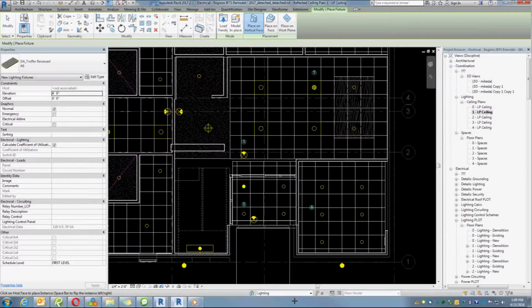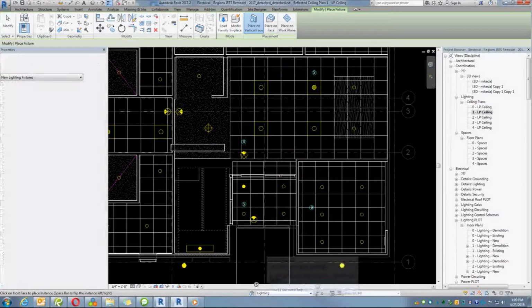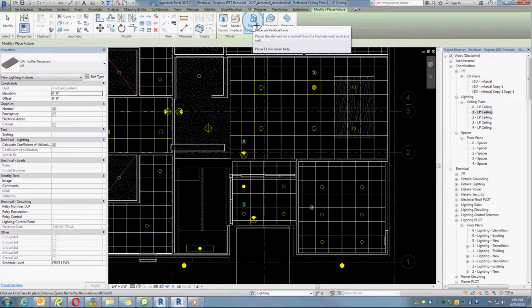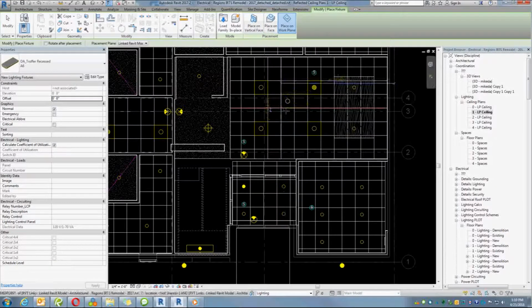One thing that you always want to check when you start working is make sure you have your workset set to lighting, otherwise you won't be able to see your light. You'll notice that it's also giving me a little cross bracket, and that's because it's the host face that it's trying to grab onto. And right now it's set to vertical. That will always happen by default, so you'll need to switch that to the work plane. And as soon as you do that, you'll be able to see your light in the plan view.